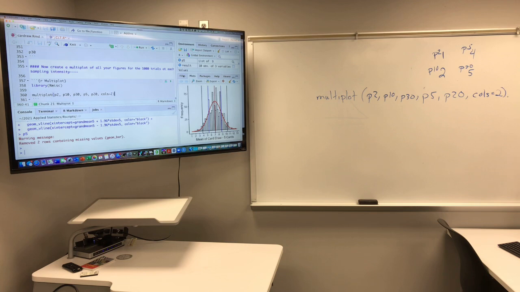So homework for Wednesday, which is now actually due on Wednesday, is to finish this R script, adding sample size 10, sample size 20, sample size 30, produce that graph, and then answer the questions that are in the homework.